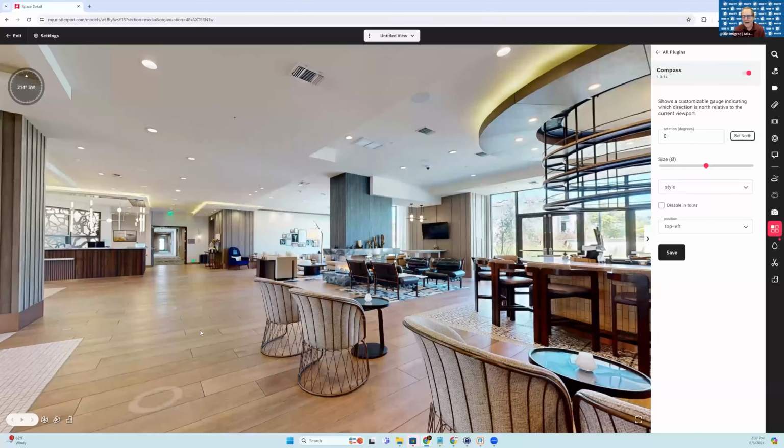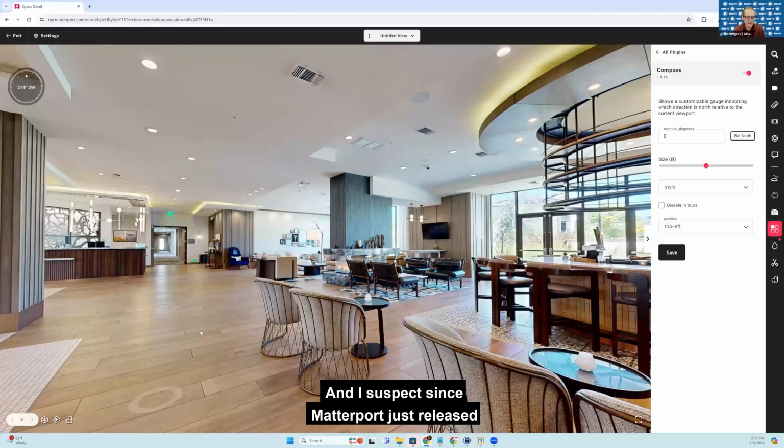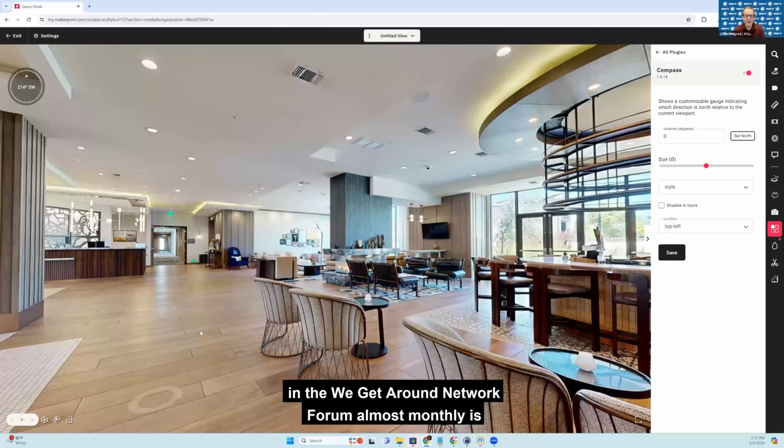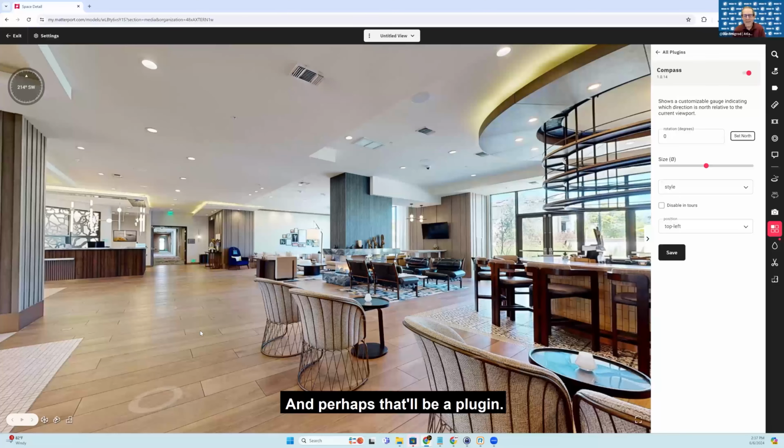So, I suspect since Matterport just released these first 4 plugins on February 15th, 2024, I would imagine by the end of the year, we'll see either more plugins from Matterport or more plugins from third-party companies. And one of the things that comes to mind for me, Tom, that seems to come up in the We Get Around Network forum almost monthly is the ability to have swimming pools look blue, the water to look blue rather than to look black. And perhaps that'll be a plugin.